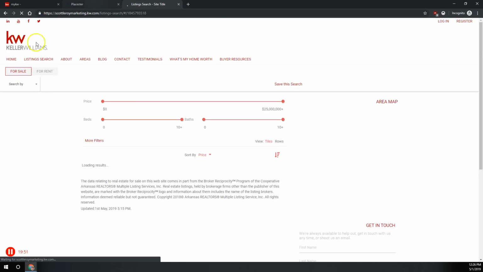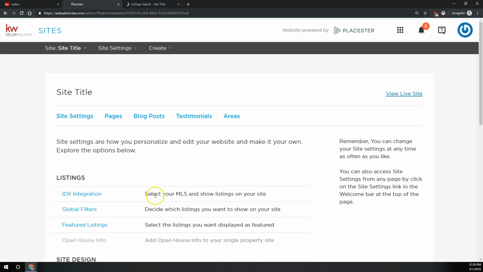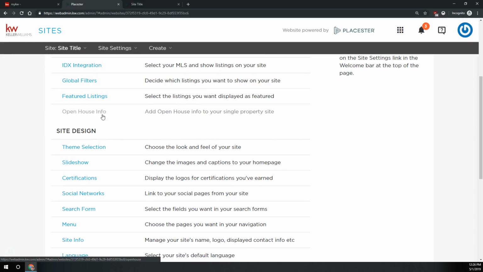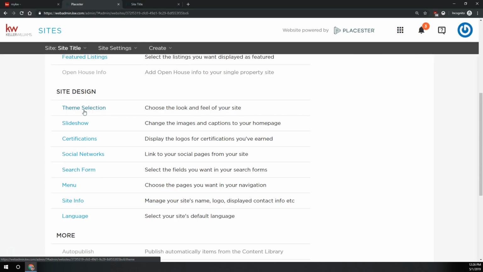Ta-da. Okay. Coming back to the Placester interface here, we're going to skip past open house info because it's grayed out. We can't use it. It's not part of what KW is providing. Under that, we're going to come in here into theme selection.